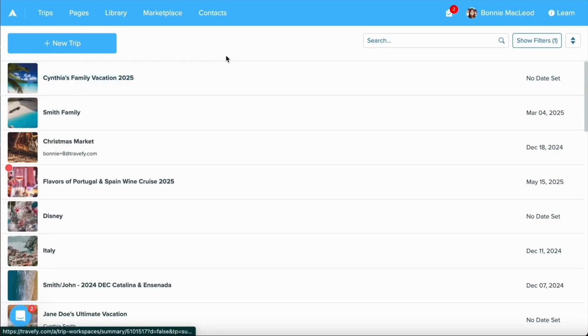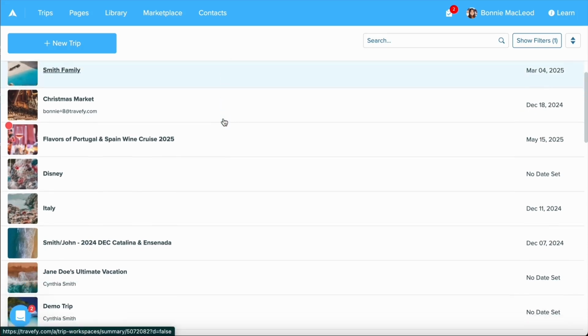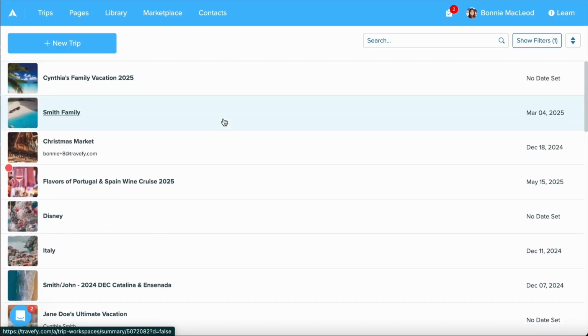In this video, we will walk through how to navigate the Trip dashboard and the Trip sidebar. When you first log into Travify, you'll be brought to this page, which is your trip list. You'll be able to scroll through and see all of your active trips. Up at the top is your search bar. You can use the search bar to search for specific trip titles, itinerary titles, or proposal titles.